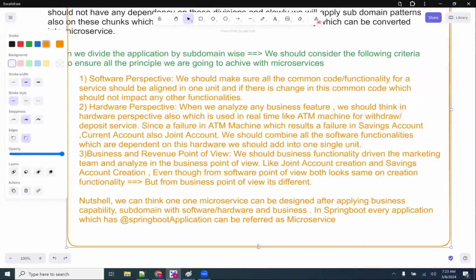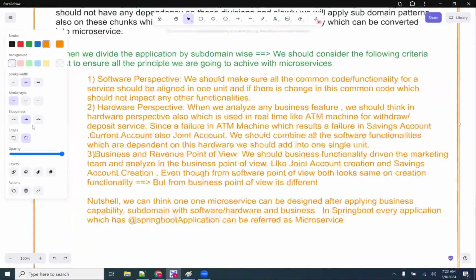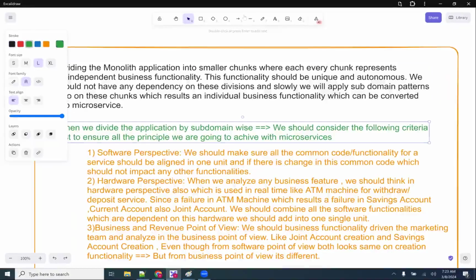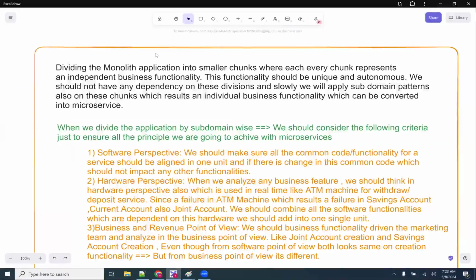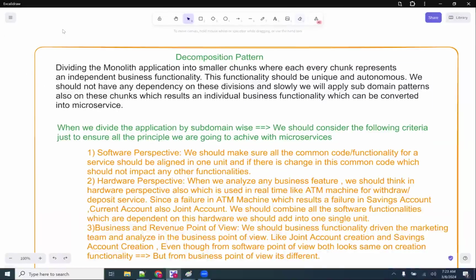After applying them, then these things will come into the picture. So to answer your question: first Java design patterns, then microservices design patterns. Something like an abstraction on top of that. Yes, exactly, an abstraction on top of that. Then the decomposition design pattern, which will be on top of which Java design pattern?